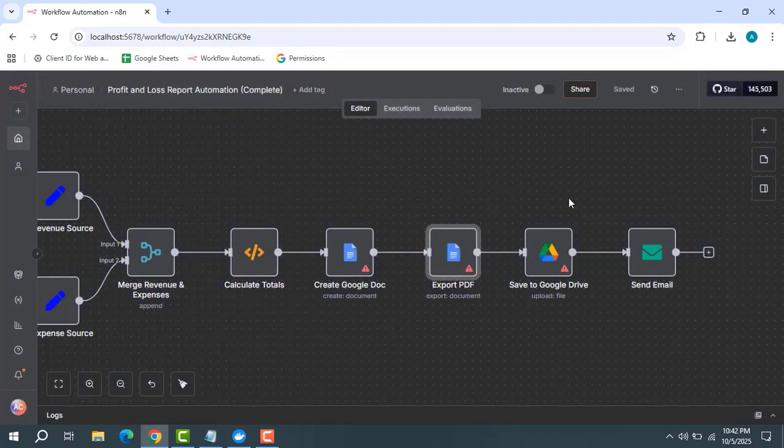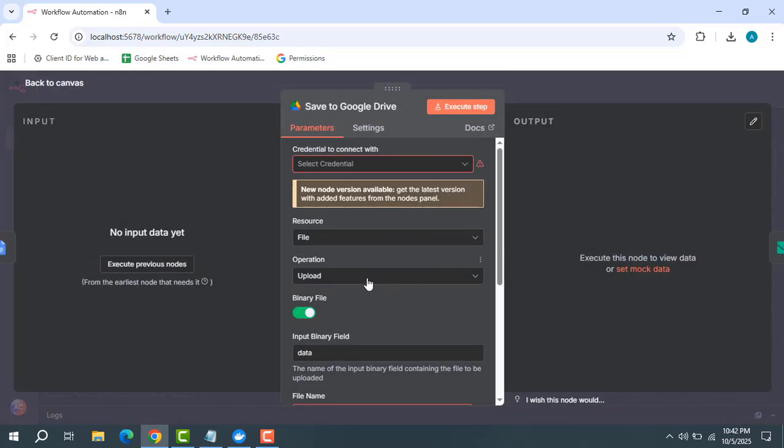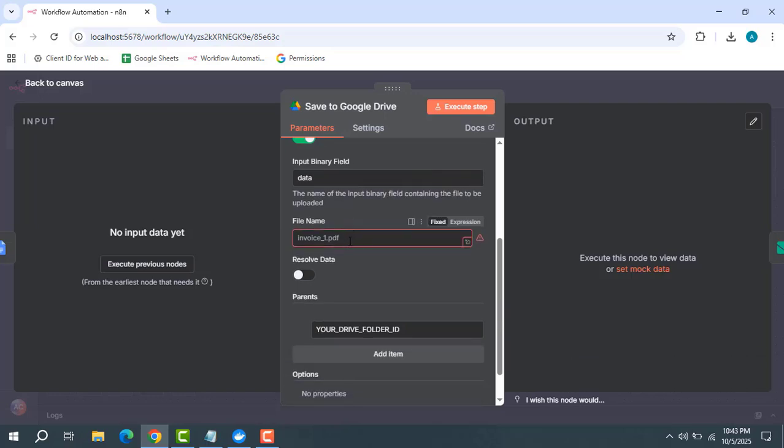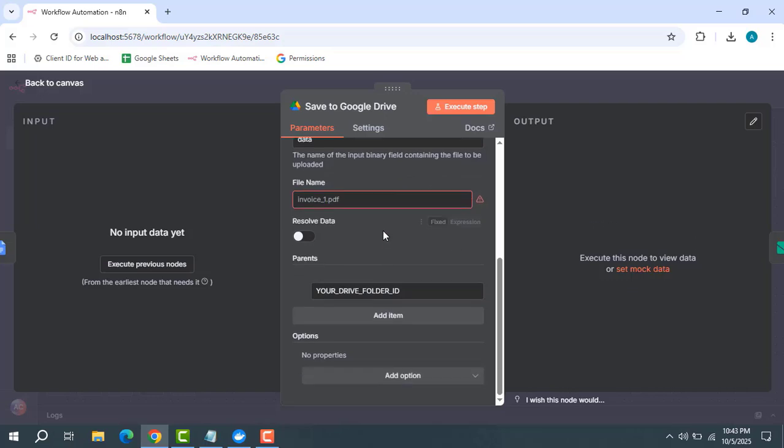Okay, after that you'll have the node Google Drive, save the PDF. Its purpose is to upload the PDF to your Google Drive. Configuration, operation will be upload. Binary field will be data. File name will be the PDF, and your drive folder ID.